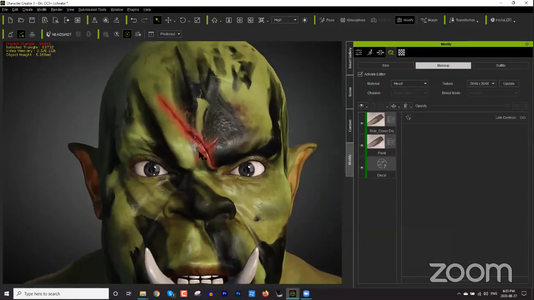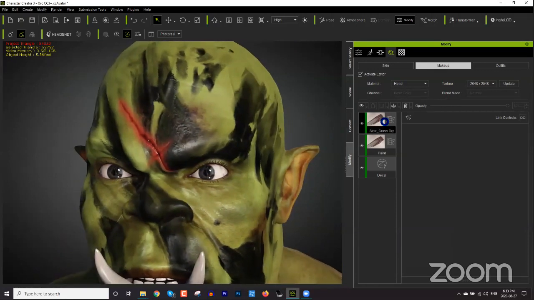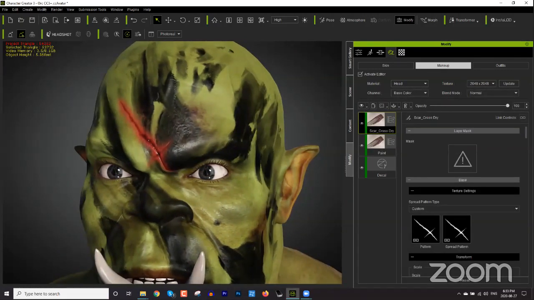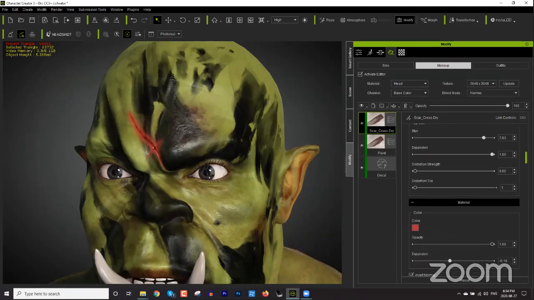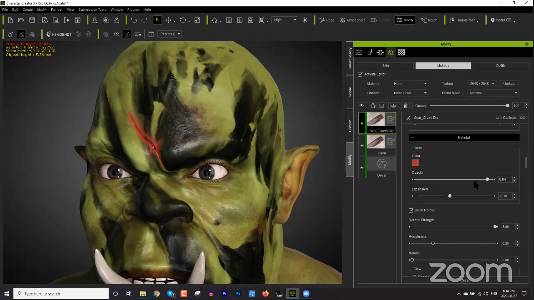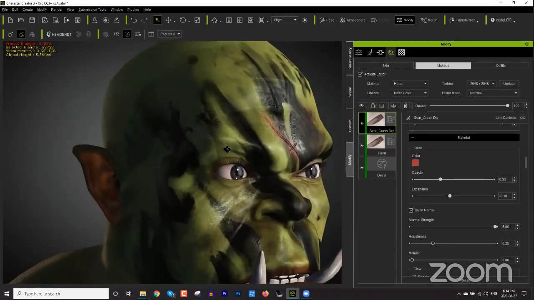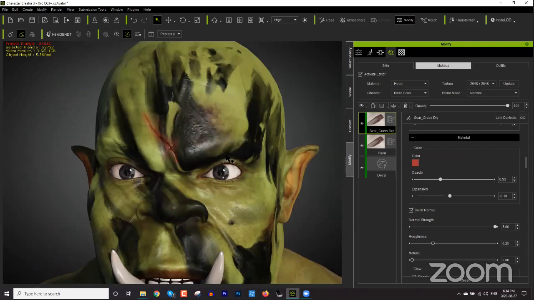All right, so that looks like a pretty cool and gruesome scar. And there's of course parameters you can modify on this as well. You can modify the pattern if you want. You can modify the scale. I'm going to take the scale down a little bit, and adjust the blur and the color opacity. I don't want it to be so reddish. I'm going to take that material color down just like that. Right, just a very subtle little injury there on his forehead. Maybe he got slashed by a dwarf or something, or I don't know, whatever.